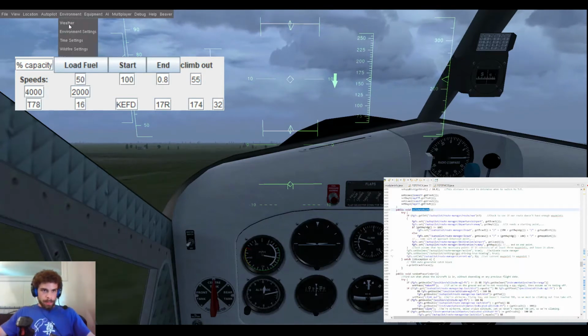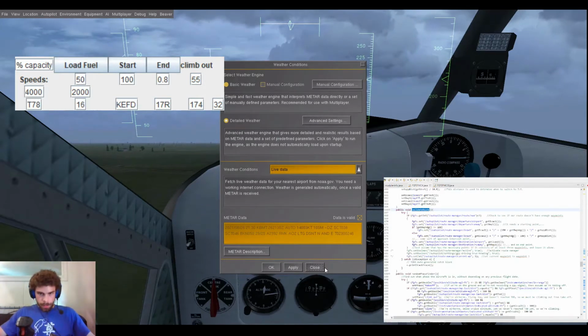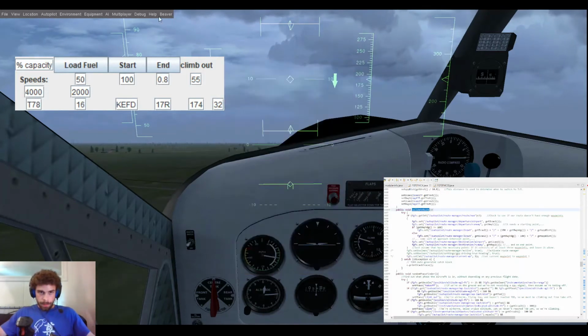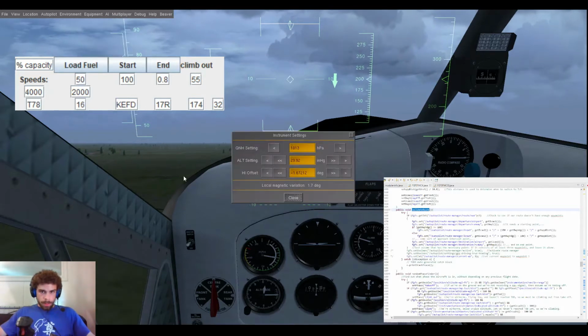which reminds me I need to set my altimeter. 29.92. Okay, the altimeter is set fine. Just double check that. Yep.